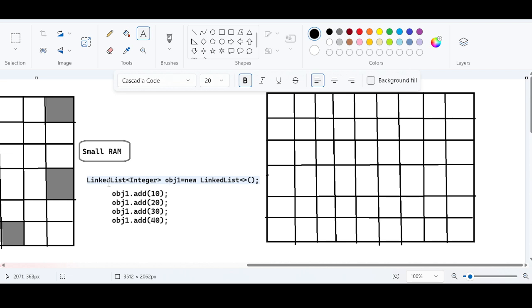The program is using a linked list and is adding the first value as 10. The language will take care in such a way that the 10 will be allocated somewhere in this memory space. Next value is 20. It will be allocated somewhere in the memory space randomly. Next value is 30. Let us say 30 is allocated here. Let us say 40 is allocated here. Focus here. So far, good. So far, the allocation is random.